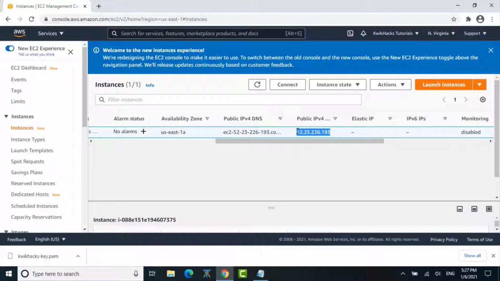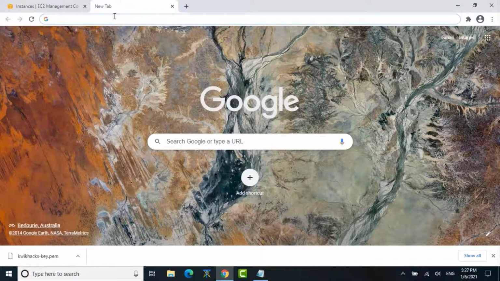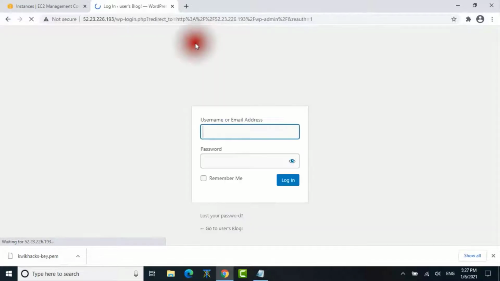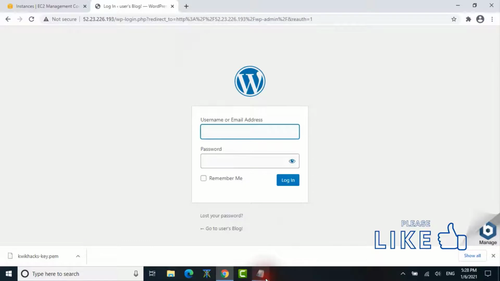Let's copy using Ctrl+C. After that, open a new tab, paste your IP address, and now add /wp-admin. Note this IP address serves as your temporary web address. And that is it. It opens your WordPress admin login page.